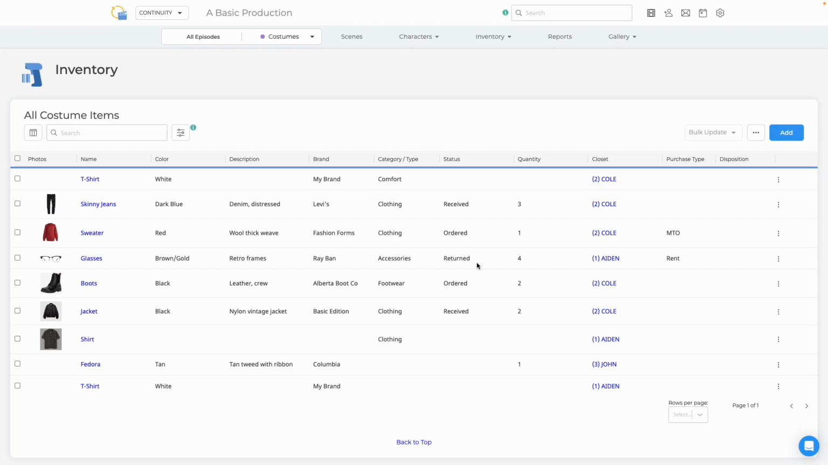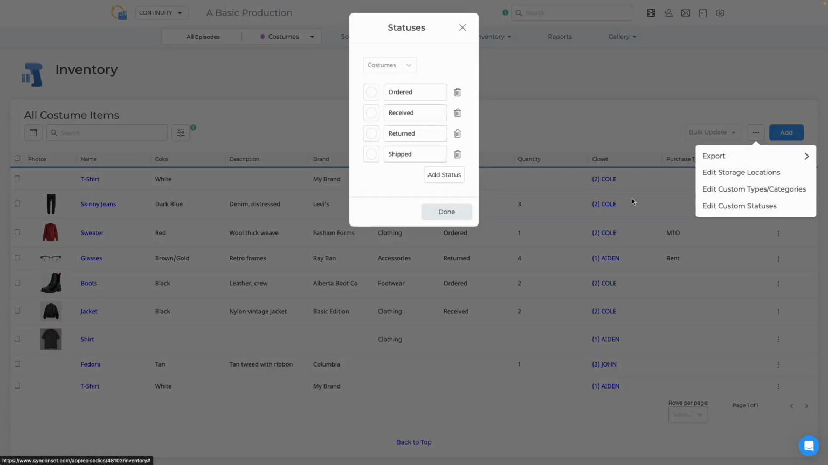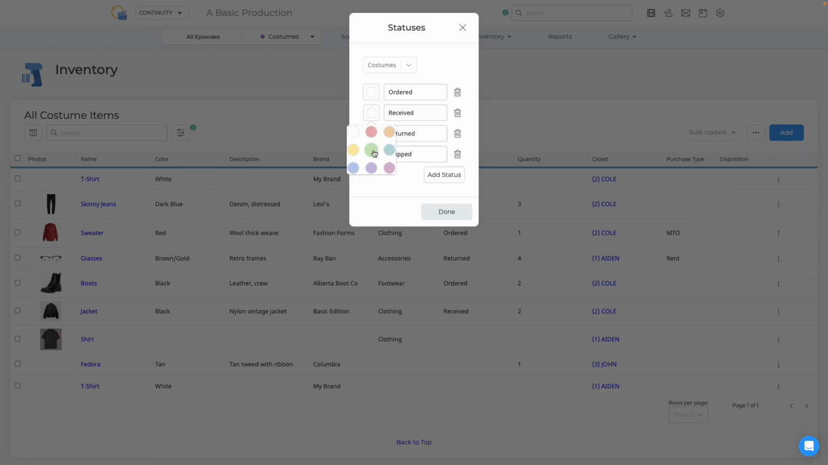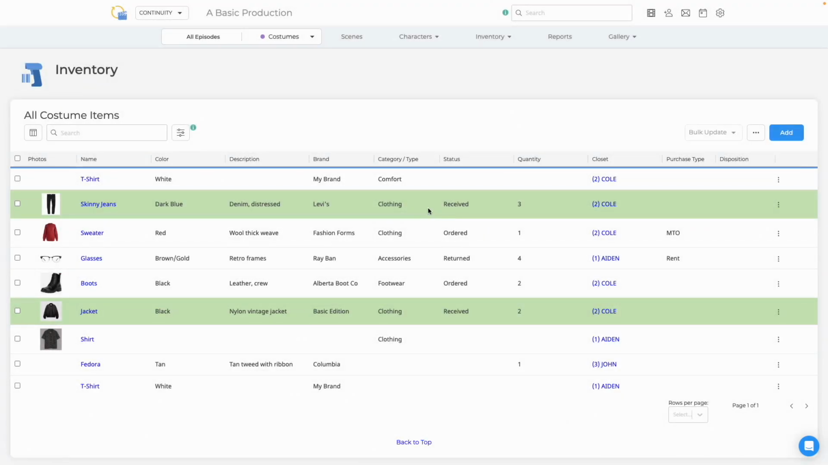To change the color of a status, click the horizontal ellipsis button, then click Edit Custom Statuses. In the pop-up that appears, click the color dot to the left of the status name, then select the desired color from the options. This will cause any inventory with this status to appear in that color when viewing the inventory index.